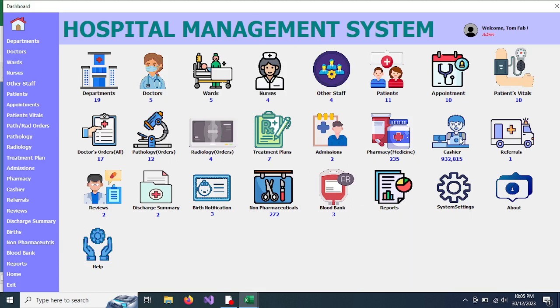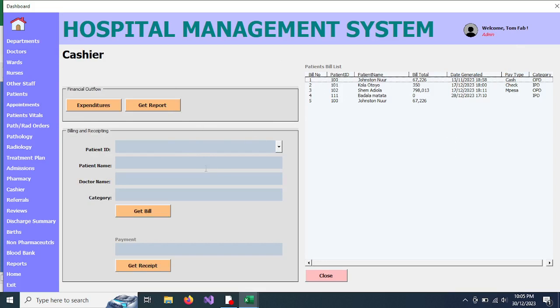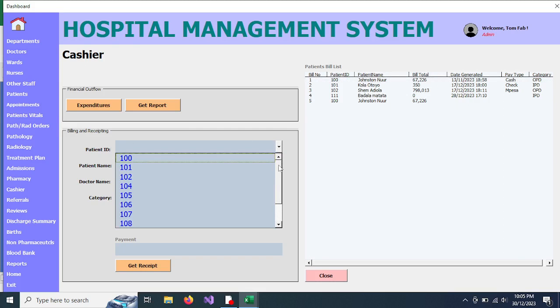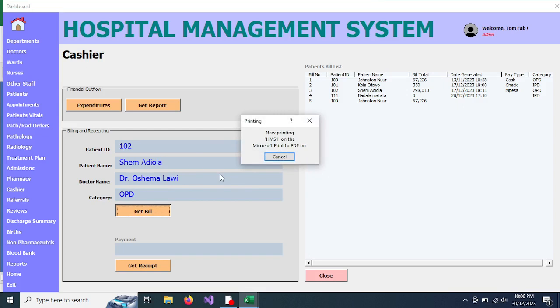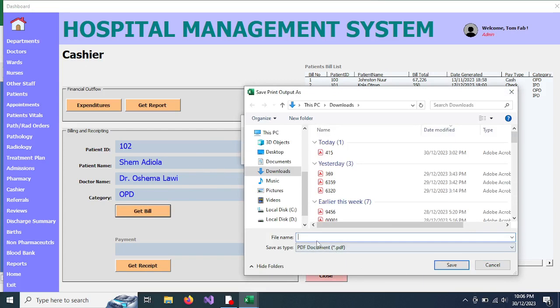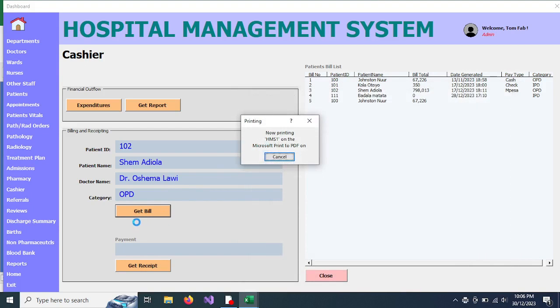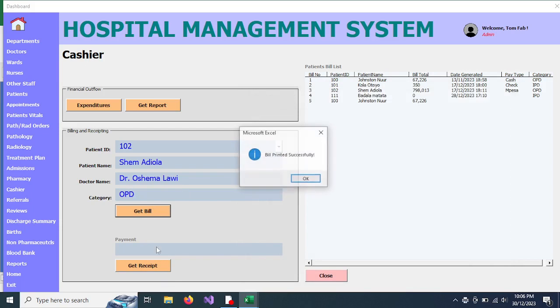Then we have the cashier. The cashier will do billing, receipting and so on. Here the cashier will select the patient and then we will be able to get the bill for that particular patient. So we are getting the bill, and already we are printing it. Then we can save. It's printing the bill for that patient.